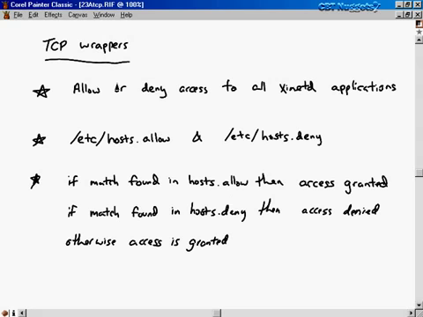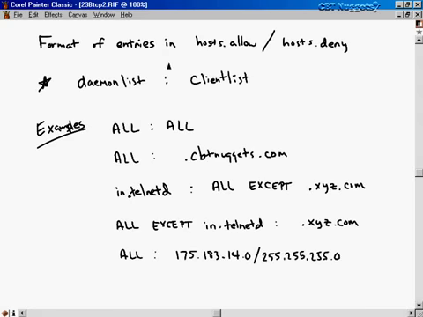Now what we're going to do is look at the format of those files, the etc hosts.allow and the hosts.deny files. Each line in each one of these files has a daemon list, followed by a colon, followed by a client list. So let's go over some examples of the kinds of things that you can write in either of these files and talk about what they mean. I can say ALL colon ALL. What does that do? Well, in hosts.allow, that allows access to all of the services from all clients. In hosts.deny, that would have the exact opposite effect. It would deny access to all of the daemons, all of the services for all of the clients.